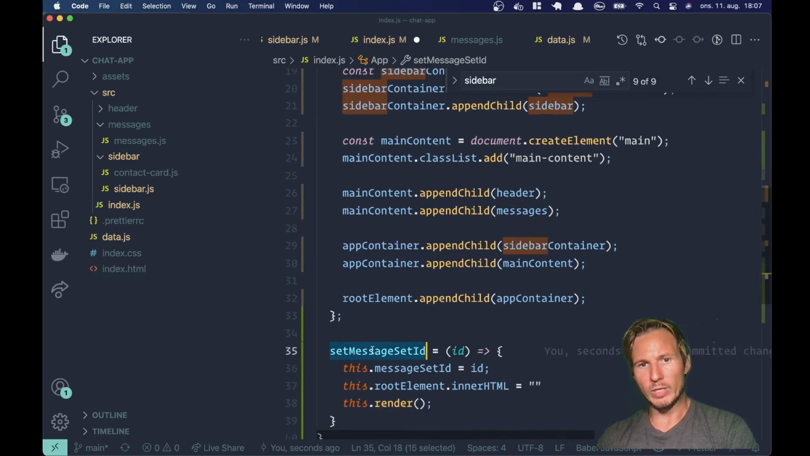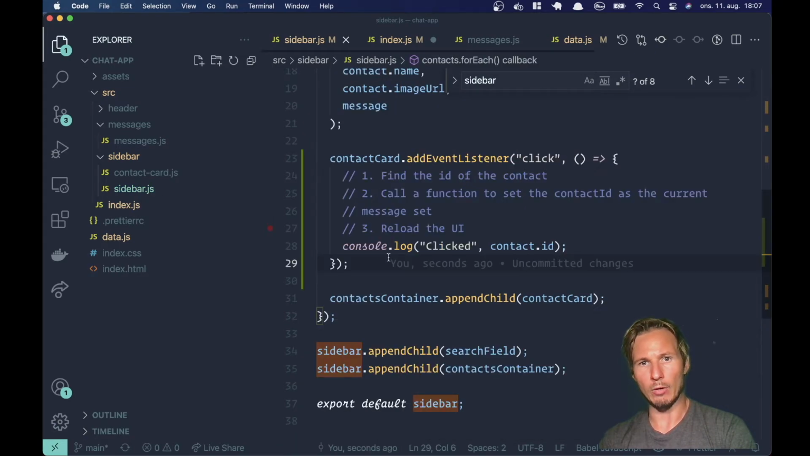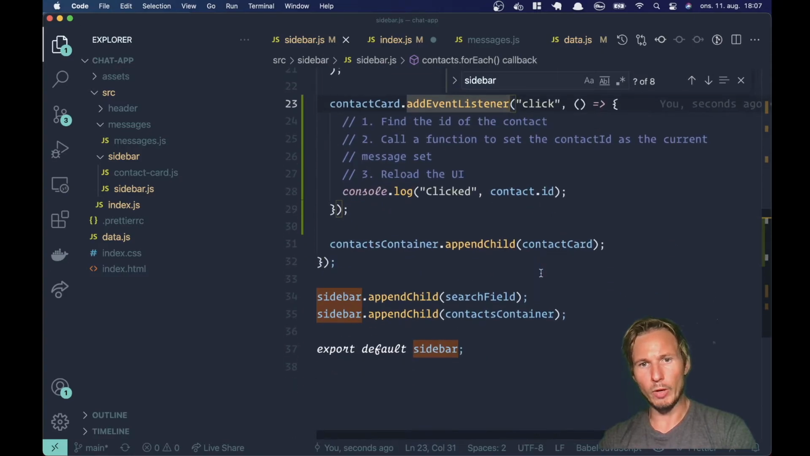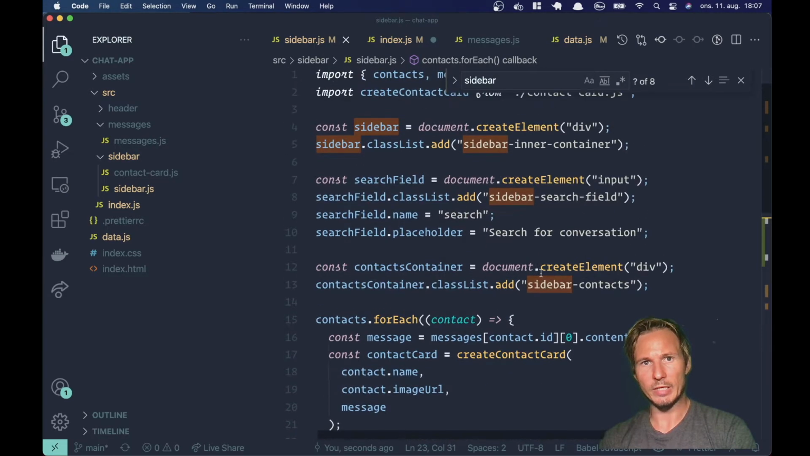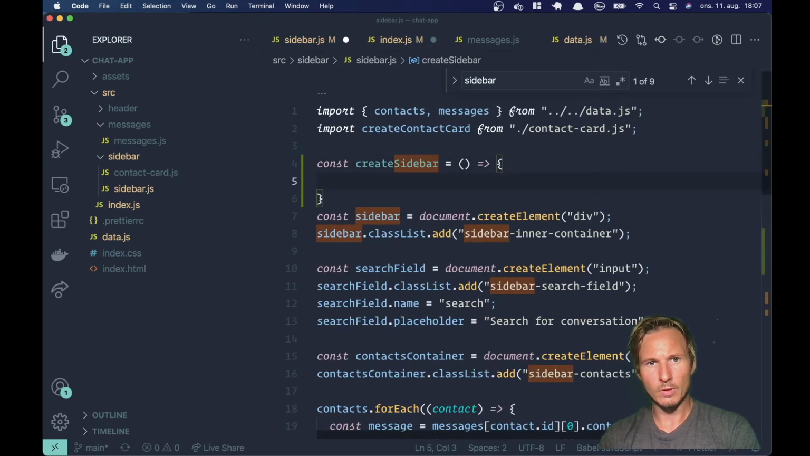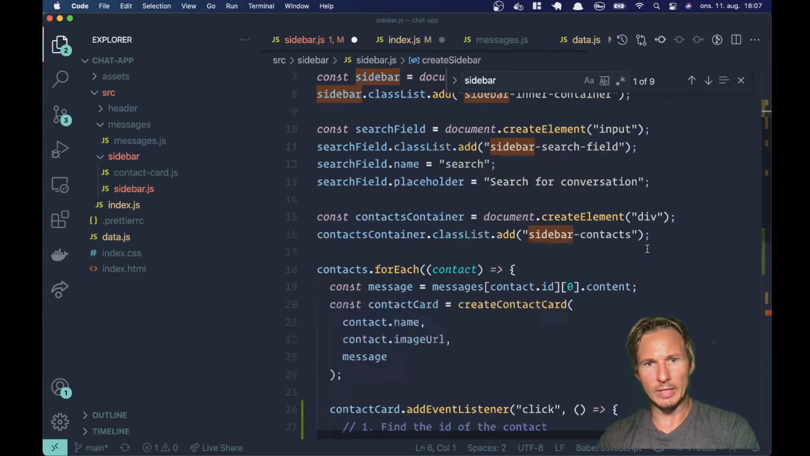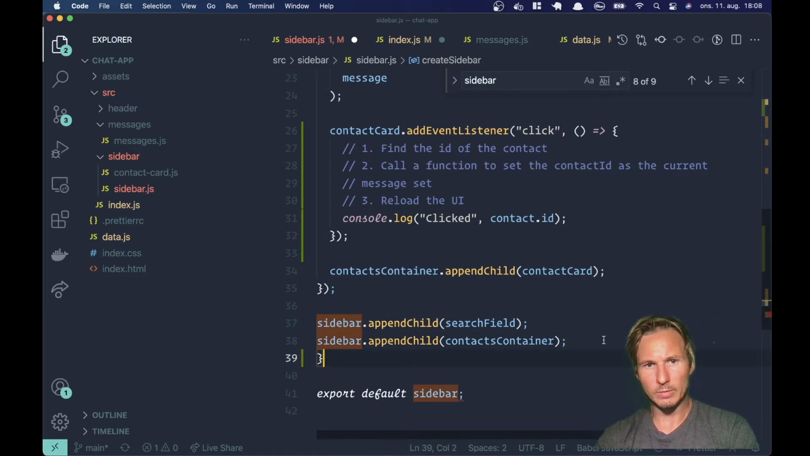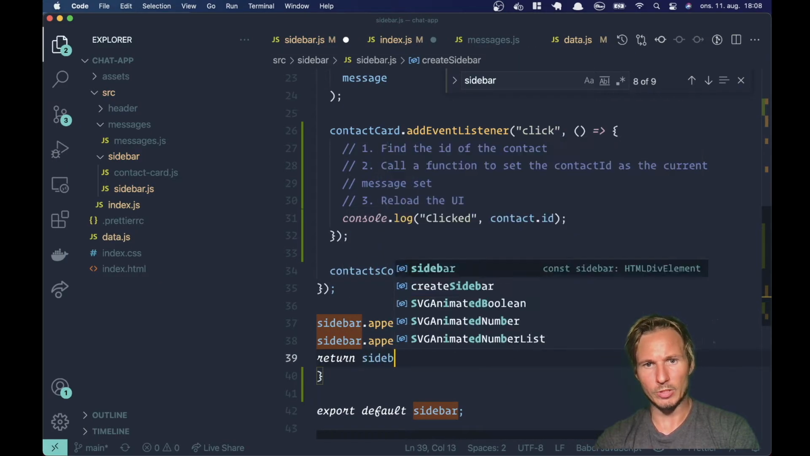So now we need a way to get this function into our sidebar code so we can trigger it inside of our event listener, right? So the way we can do that is we can take all of the code here and we'll place that in a function that we call create sidebar. And we'll take all of the code here, including this, and we'll say return sidebar at the end.